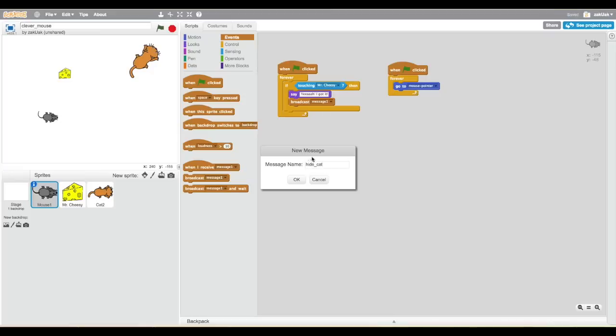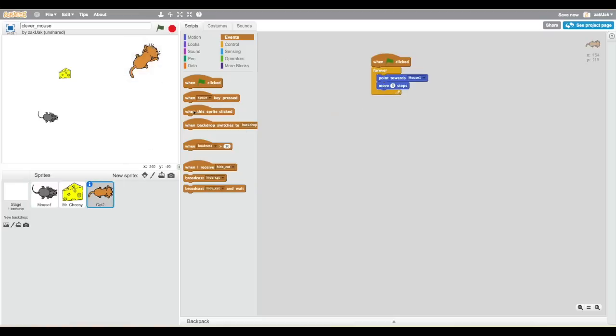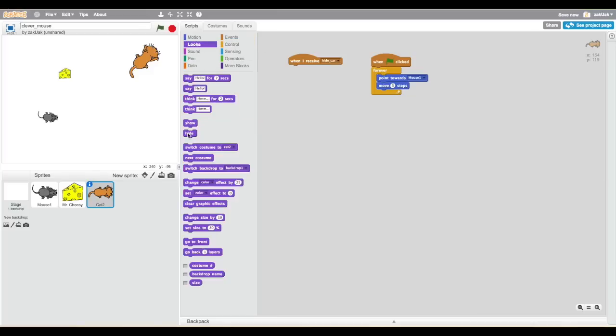So where is the message gonna go from the mouse? It's gonna go to the cat, and the cat is gonna read the message, and then it's gonna disappear. So we're gonna drag the block when I receive message hide cat, then just disappear. Okay, let's play the game!